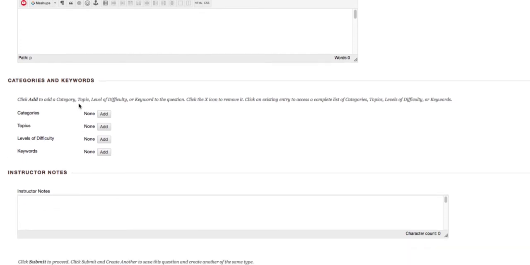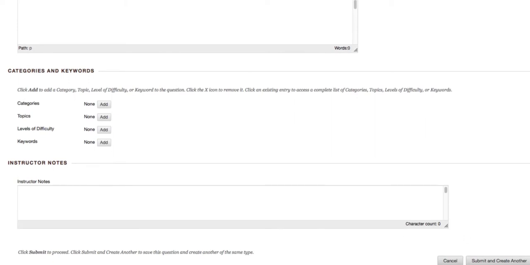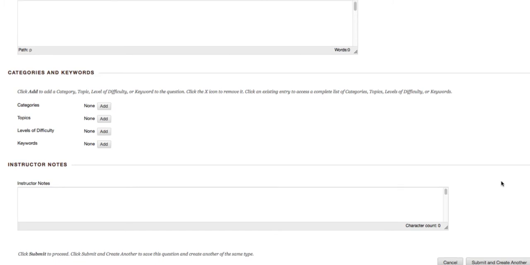You can add categories. These would be things for you, for keeping track of the quality of the questions that you're offering, and whether they are distributed in a way you're happy with. And then you would submit it, and you would repeat. If you were doing 20 questions, you would repeat for 20 questions, and you would have created a test of 20 questions in an online delivery multiple choice.